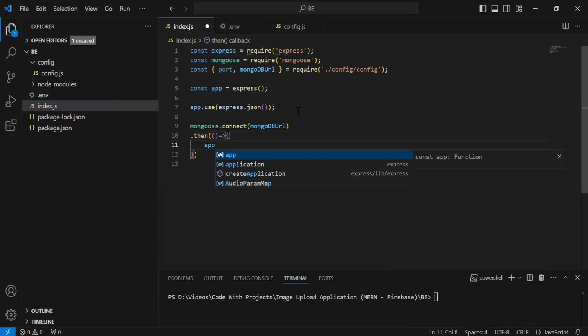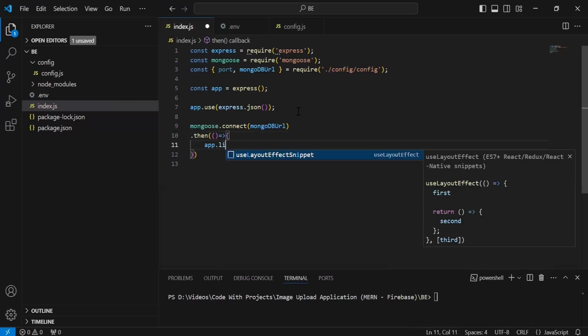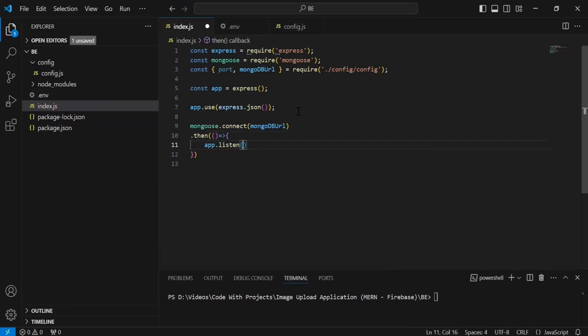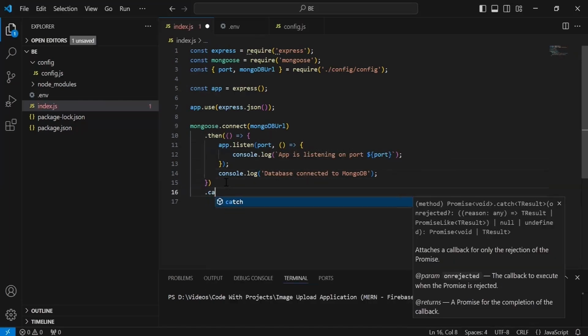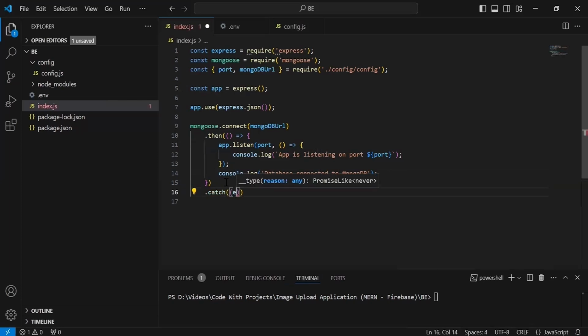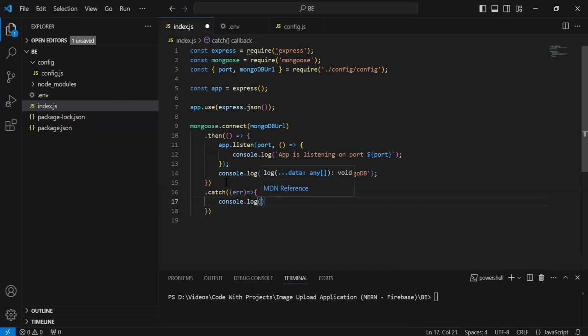If the connection is successful, then we have to call here the instance that we have, app.listen. Inside the argument, we have to pass here the PORT. Let me add here the console.log, where we have a string that is app is listening on port. We are passing here the actual value of the port. Now after this, let me add here the console.log to print the string that we have, database connected to MongoDB. After the .then block, let me add here .catch, where we have to catch the error. So here inside this block, I'm going to add here the console.log to print the error message.